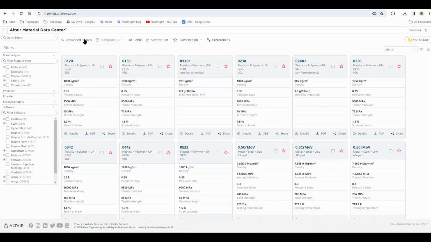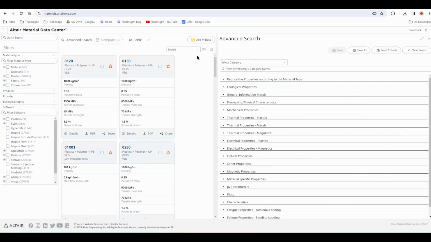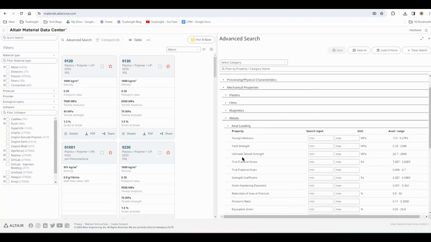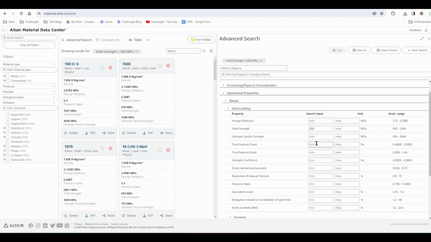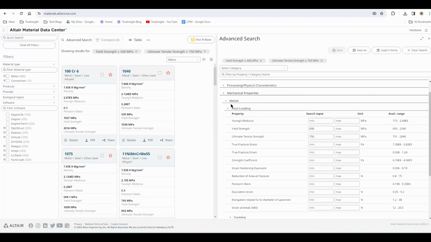Now, one of my favorite tools about the data center is called the Advanced Search. Essentially, you can do searches and filter your materials based on the mechanical properties of the material. So let's say, for example, I want to find a material that has a yield strength of 600 megapascals or a tensile strength of 750 megapascals. As I enter these values over here, it's reflecting all the materials that fit those main criteria.